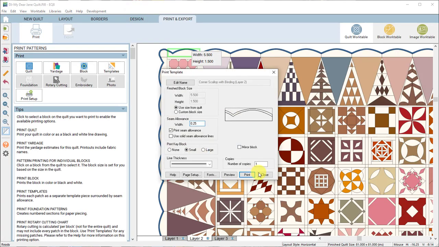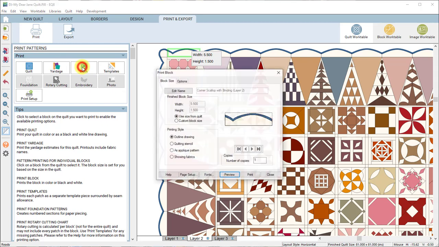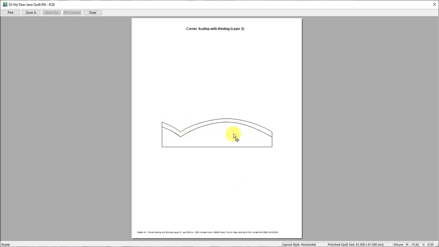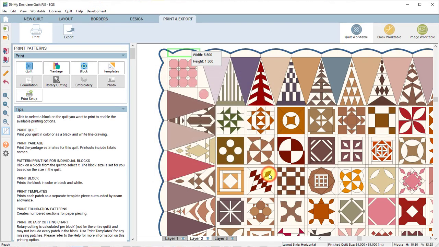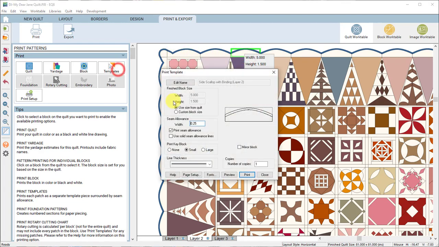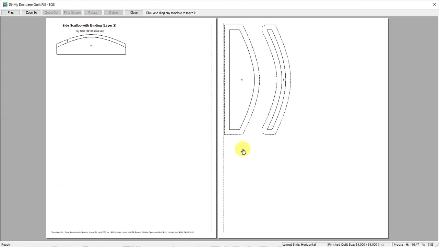If you prefer to print the block, maybe you have a different sewing technique that you want to use, just choose block and do preview. And there's the design like that. Does not have seam allowance, of course. So that's how you would print the scallops. That's how you would print the plain triangles. Again, you can do the same thing for all of the scallops, but you know that you only need to print as many as you need.